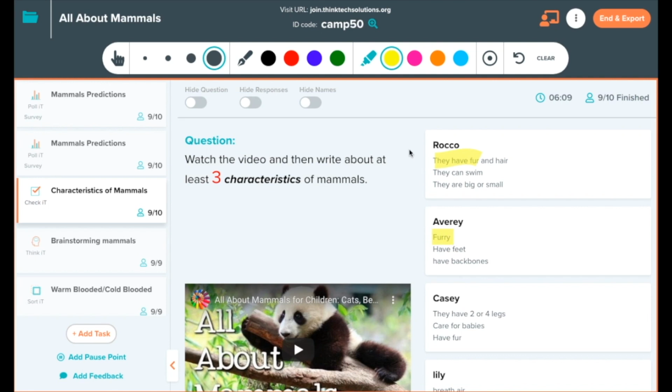As you can see, I'm using the highlighting feature to make the connection that both Rocco and Avery noted that mammals have fur. I'm using the laser pointer to refer back to an important part of the question, and I'm using the pen to recognize that Casey did a great job mentioning that they care for their babies.